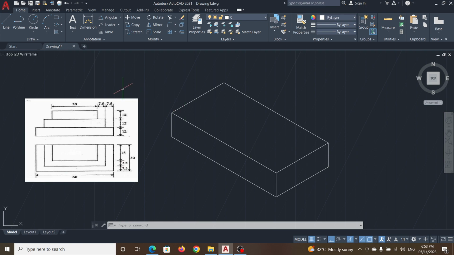Now let me draw the second step. What is the second step size? That is 45 by 22.5. Now the second step starts from here, not from here. We start from here back. Okay, that is 45.